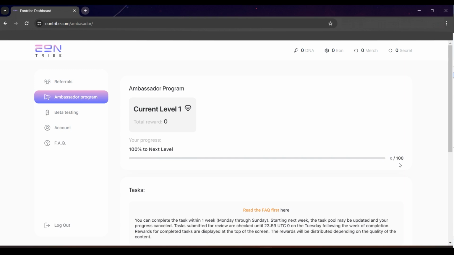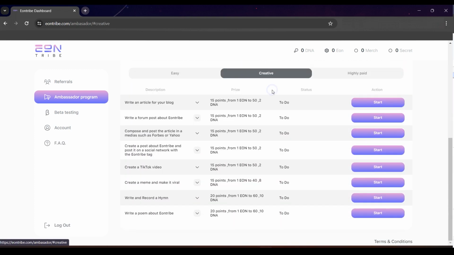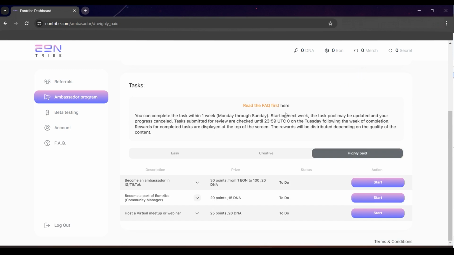Below, you'll see tasks categorized into 3 types: easy, creative, and highly paid. Each type varies in difficulty, rewards, and the points you'll earn. To tackle a task, simply choose the one that catches your eye. Hit the Start button and complete it.